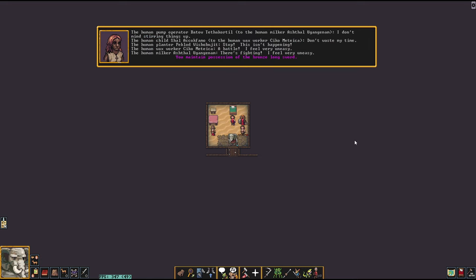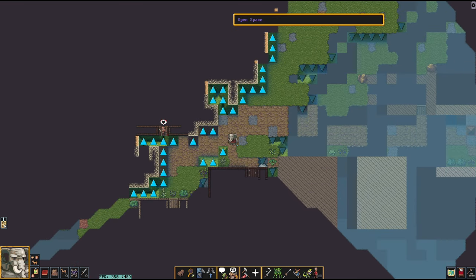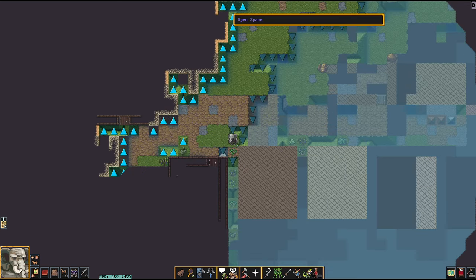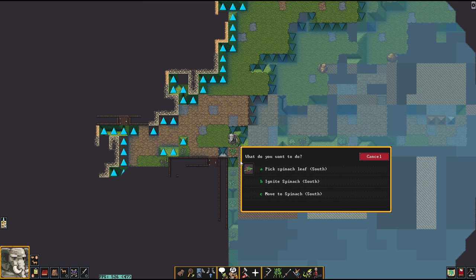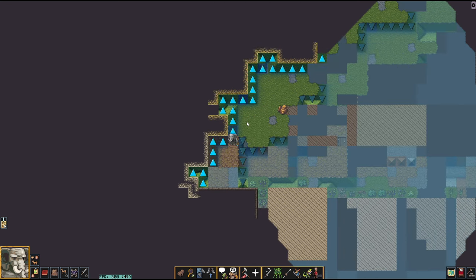So we can now walk away from our horrible deeds, and now the world is your oyster. Pretty much everything here has a right-click interaction bubble, so we can pick the spinach leaves, we can ignite the spinach if we want to. There is a lot of things that we can do.